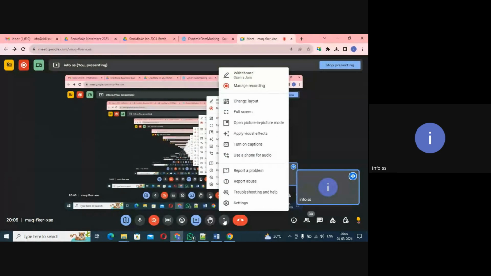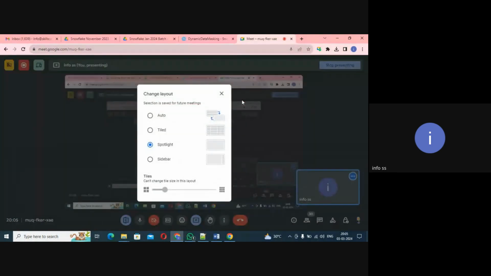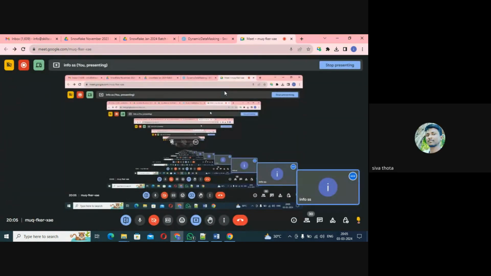Hope you guys can see my screen. Yes, Hitesh, can you please make it full screen? Yeah, so in the options you have to change the layout. Let me show you. Select the change layout and choose the spotlight option. You have three dots, right? There you can choose the spotlight option, then you can see it in full screen. Okay, thank you.